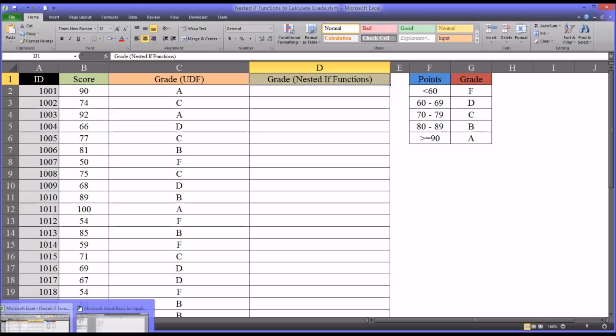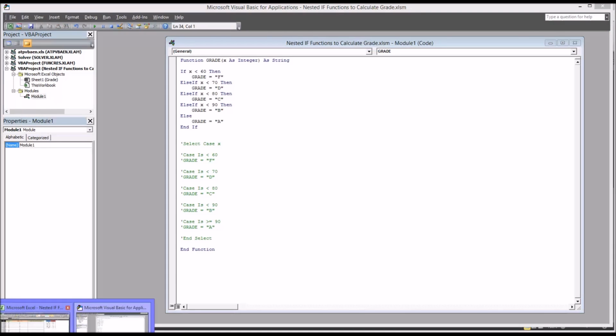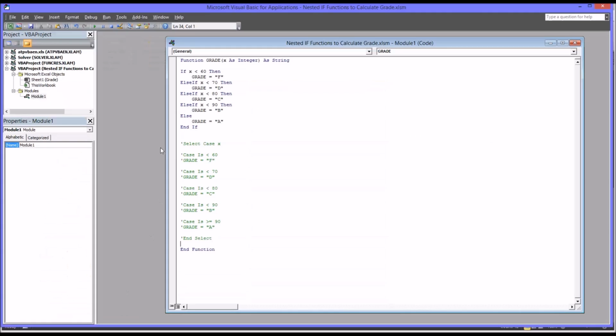So it'd be helpful to show you the code used for the UDF I have up there, the user-defined function, using the if-then-else statement. You can see that it is evaluating X, which is the score here, based on this table to the right. So it's evaluating X, it's less than 60, it's an F, and then else if less than 70, a D, and so on until it gets to the only possibility, which should be 90 or greater, so else grade equals A. So this is what it looks like in VBA, and it's organized and it's easy to read.